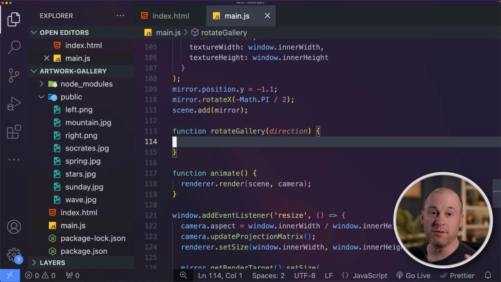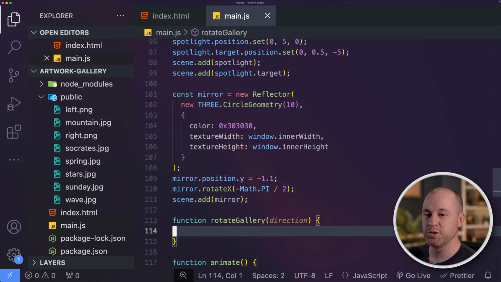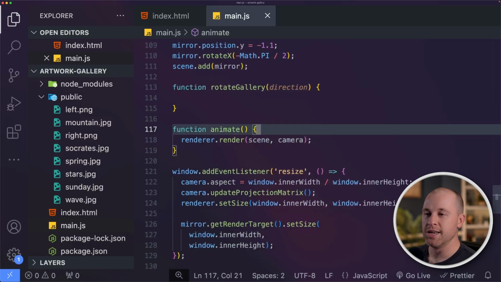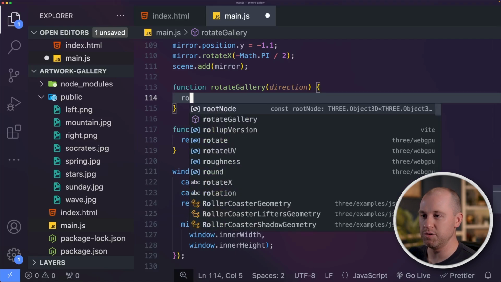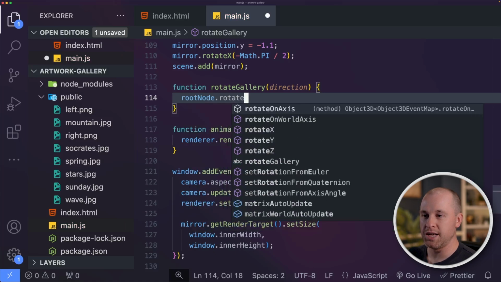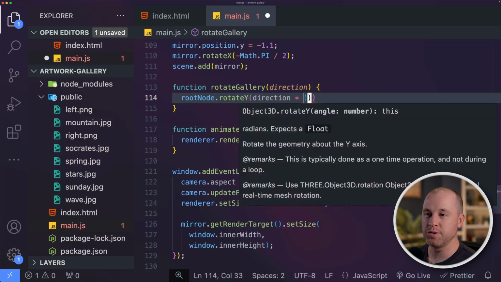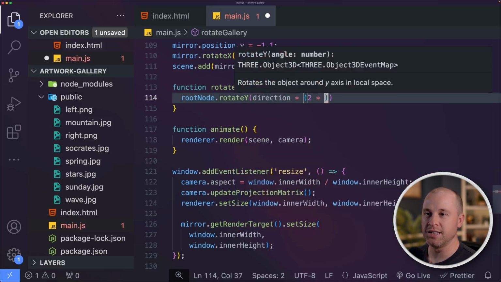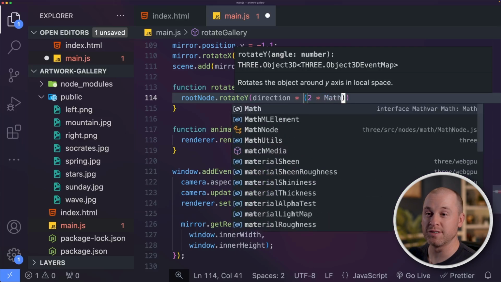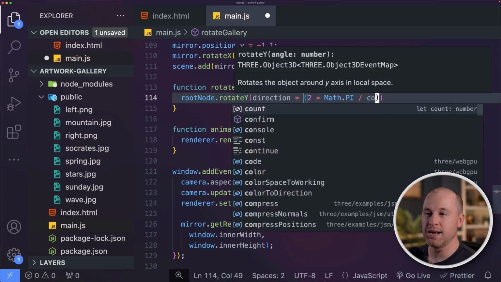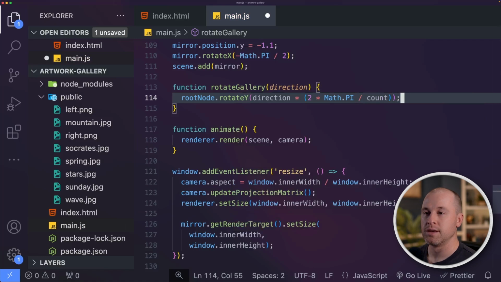So rotate gallery is going to be a really simple function, similar to what we were doing in our animate function before. All we have to do is to either add or subtract 60 degrees from the Y rotation of our root node. So we'll do rotate Y, and then we're going to do direction times that angle again, 2 times math.pi divided by count. So this is going to rotate that root node either 60 degrees to the left or to the right.